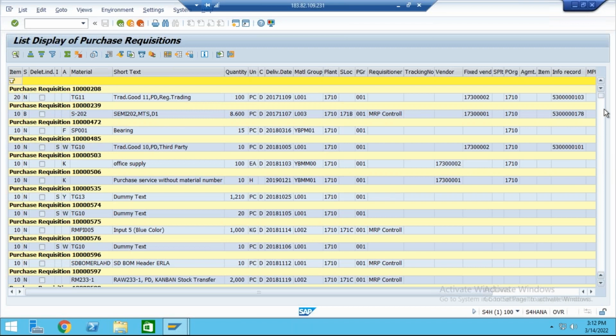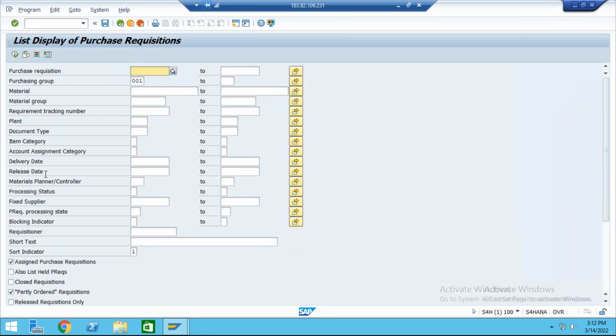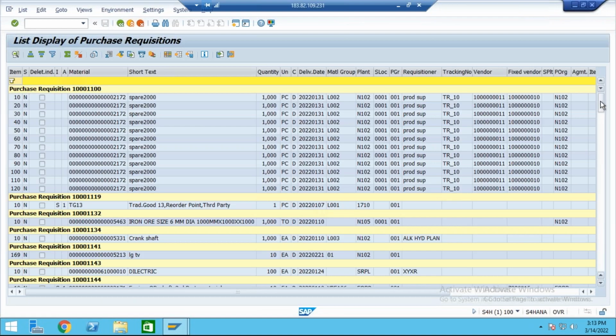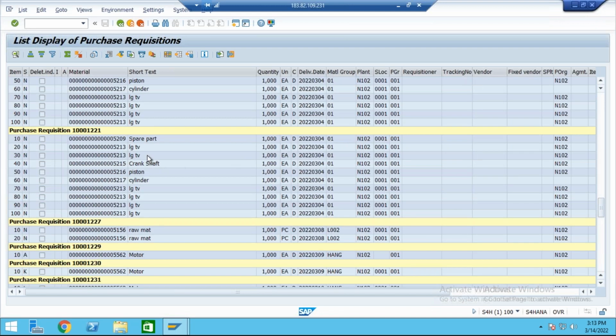So simply you can say that it's a filter kind of thing. It's a filter, basically. Even the date to date and all these things we can give. Let us say delivery date, from 01/01/2022 till date, 14/03/2022. I want to see the list of purchase requisitions that are created. So for a particular time period also, I should be able to see the list of purchase requisitions, right?